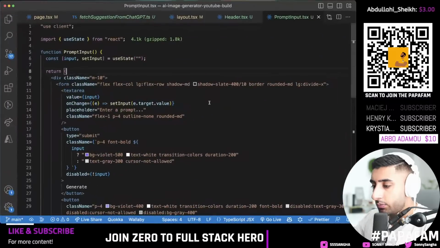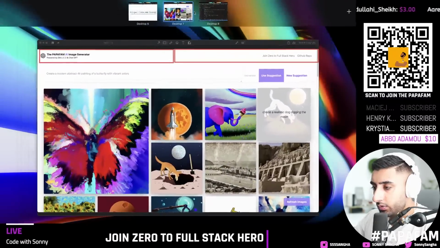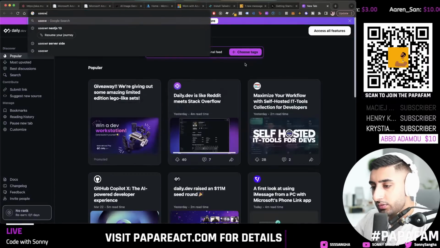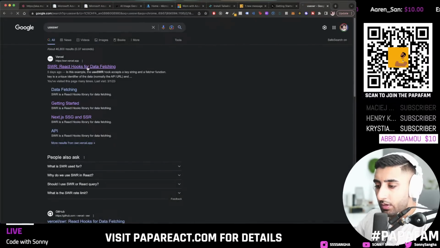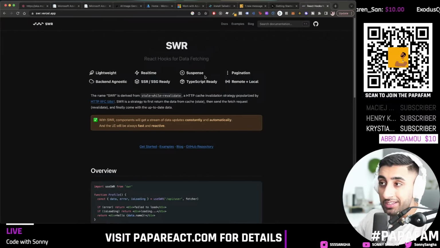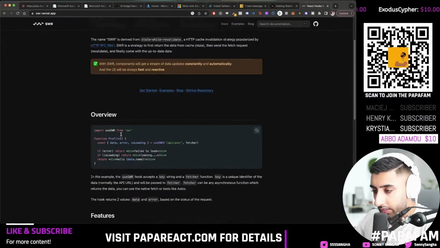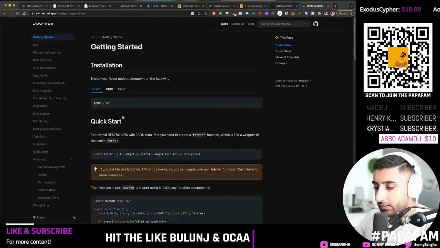So in order to get this right, what I want you to do is head over to the following and type in useSWR. Now on the useSWR website, you'll see React hooks for data fetching. Bear in mind, these need to be working on client components because they require state, okay? So in order to get this started, we're going to click on Get Started, and we're going to use npm. We're going to install it.